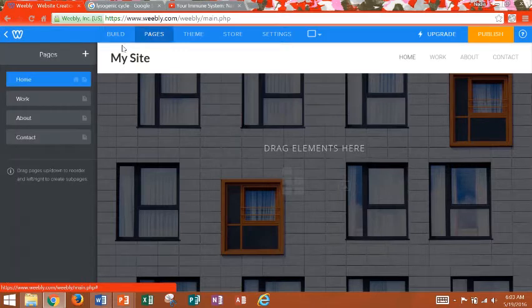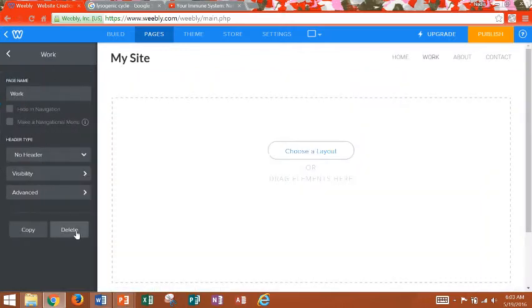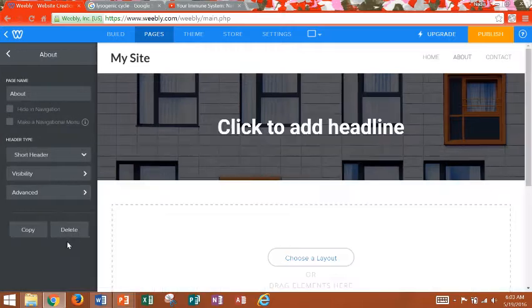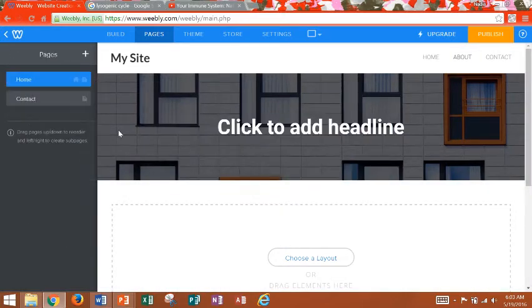I'm just going to do it on a computer though, and I'm going to go back to the pages tab because we need to edit what pages I have on my website. Remember, I require 3 certain pages. They just populated the work, about, and contact one. I don't need them. I'm going to go ahead and delete them. So I just click the name, click delete. I don't want these pages.